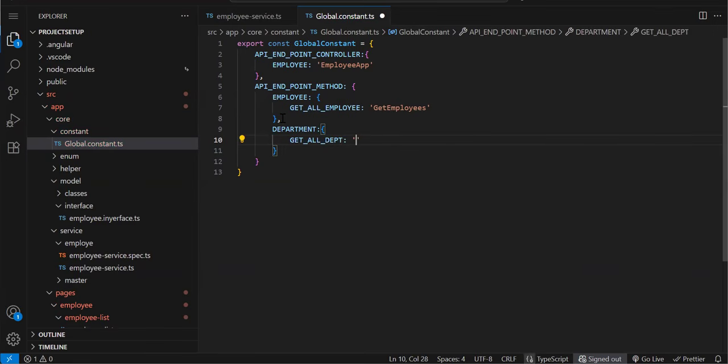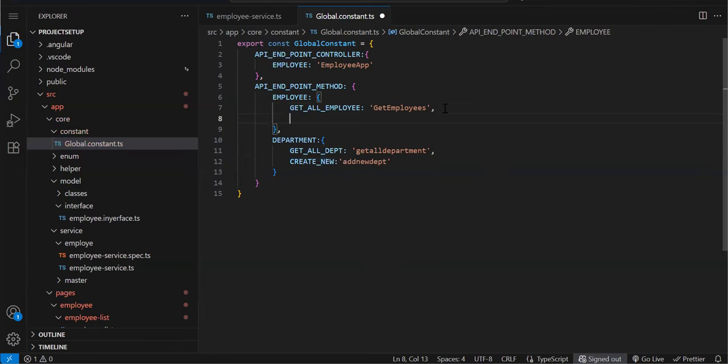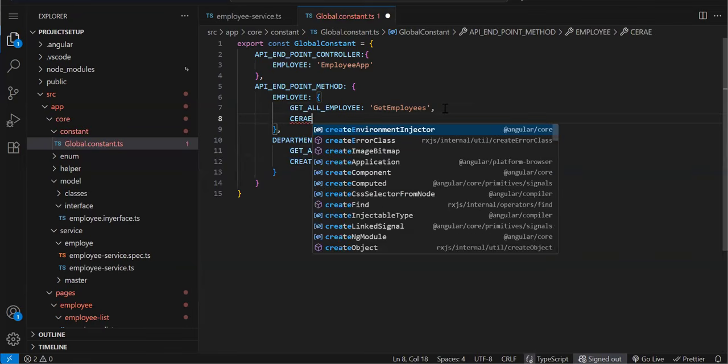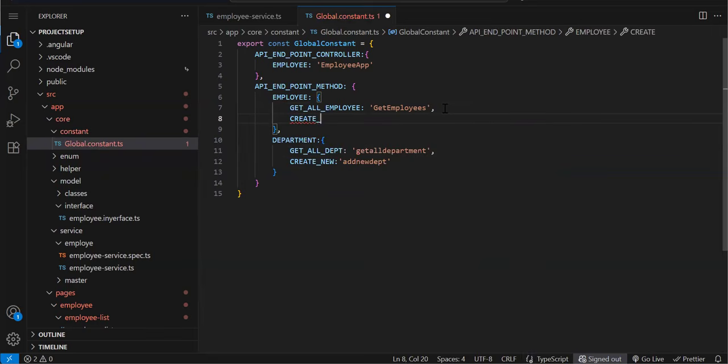Get department or something, whatever your actual method name is. For department, let's say create new, add new department like that. Here in employee, again we have create new employee, right? So this is how you store the data.